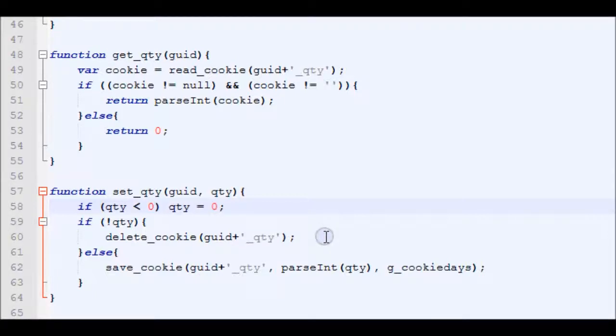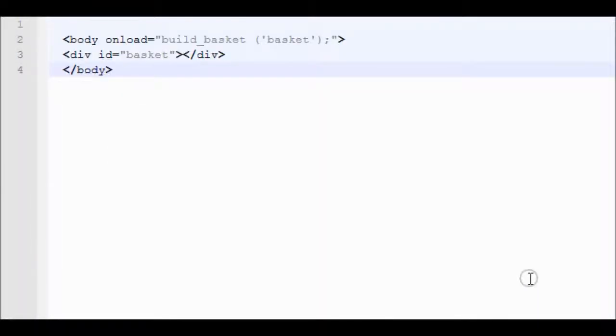Since we want the basket displayed on the page somewhere, we create it using a function, which we pass the name of a parent node, to create it inside. When the page loads, buildBasket is called with the ID of the node. How do we create a basket?